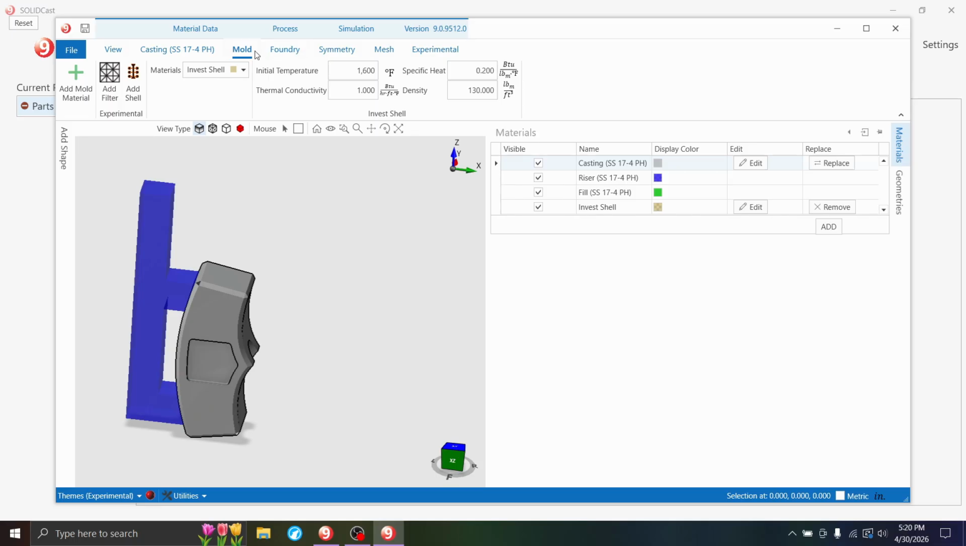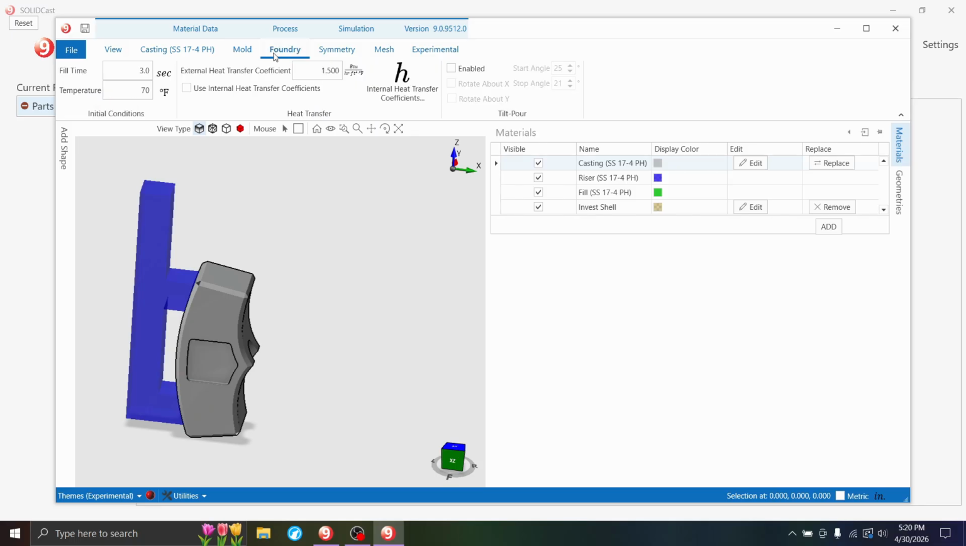Next, I'm going to move over to the Foundry tab, and we're going to make sure the fill time is set to 3 seconds, and the temperature is set to 70 degrees Fahrenheit. This is like the ambient temperature mentioned in the video.